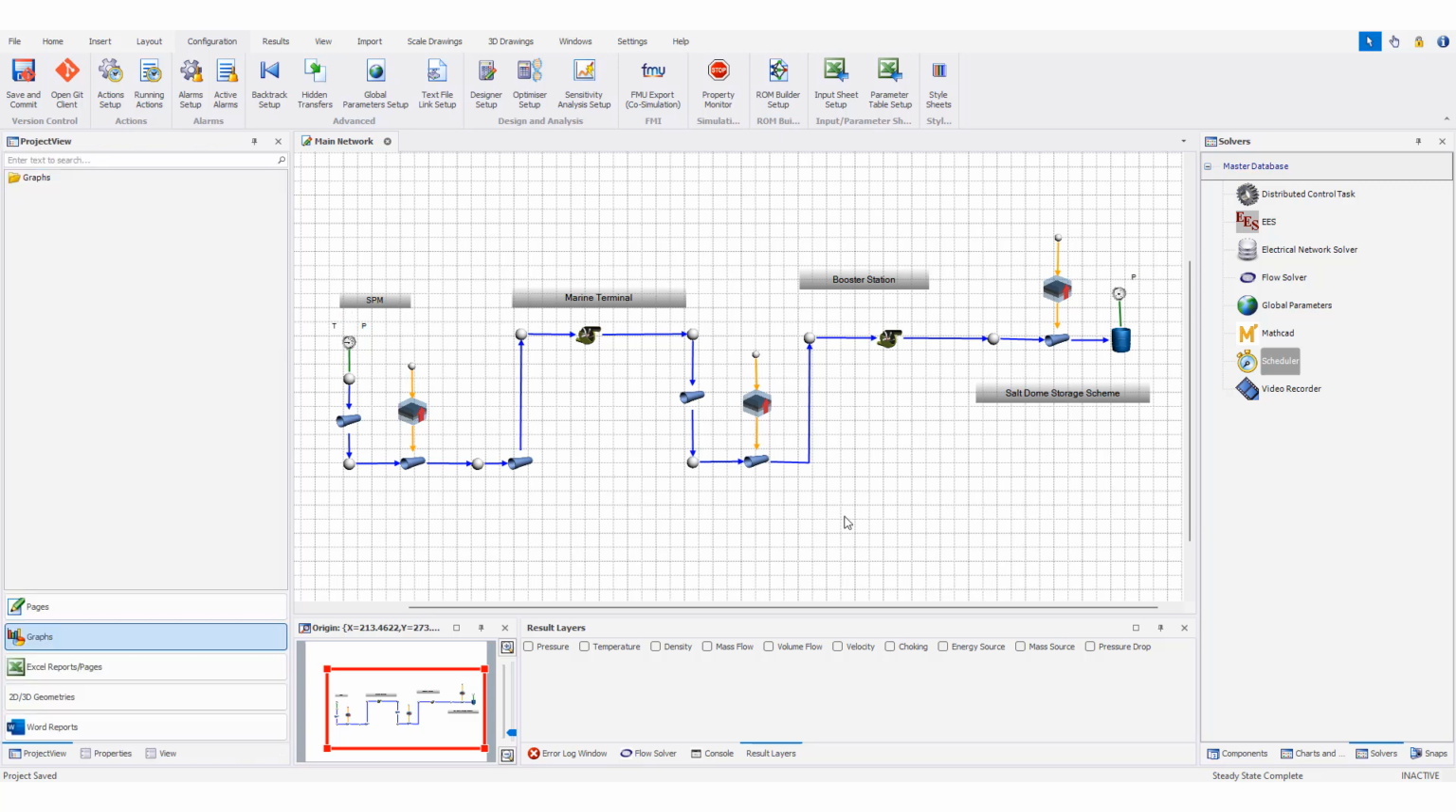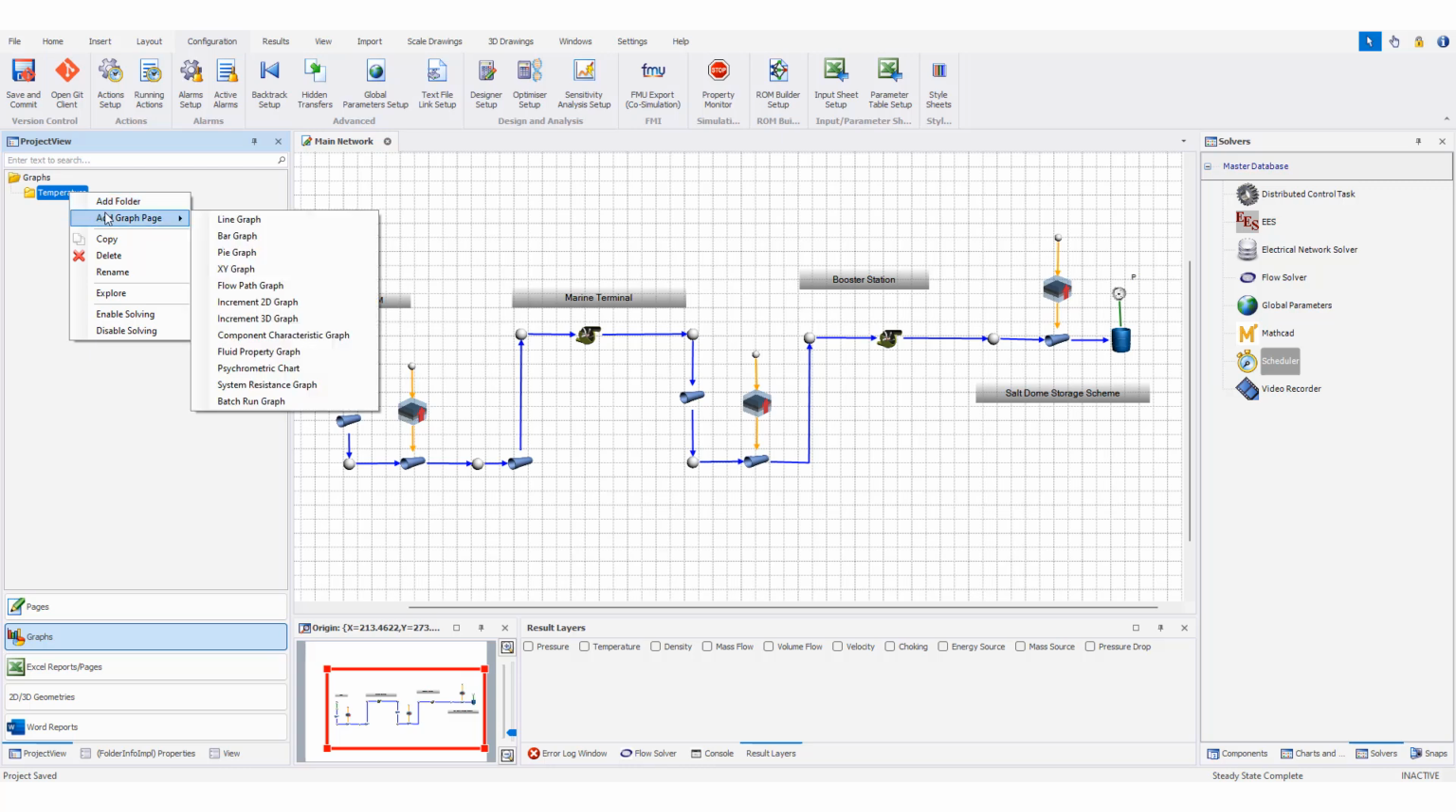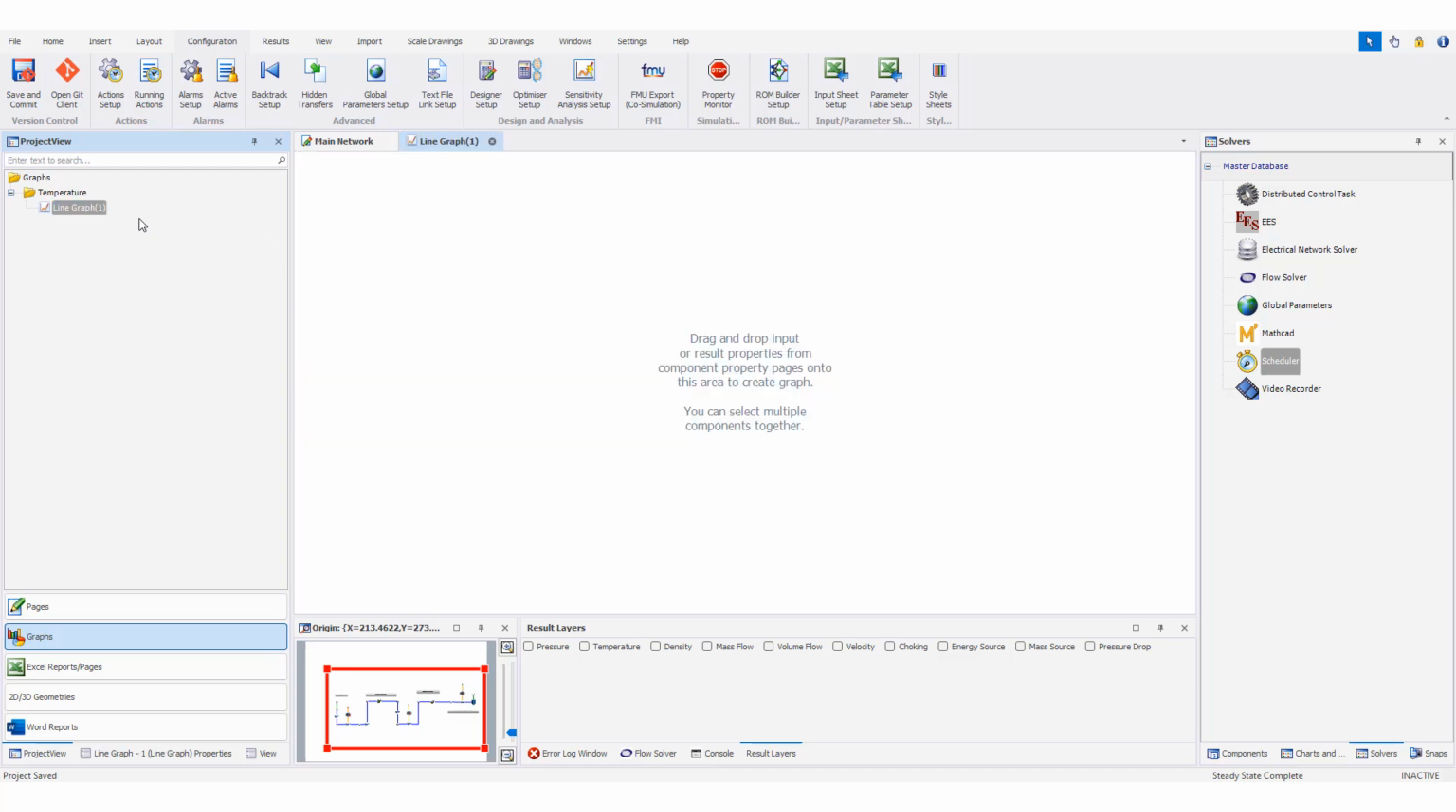To define the graph, come here and click on the graph. So inside project view, graph, right click on graph, add a new folder. We can call it, for example, temperature, and add a new graph page. You see that we have various types of graphs. We can add a line graph here and call this also temperature. So you can see that a new page opened and now it is blank.